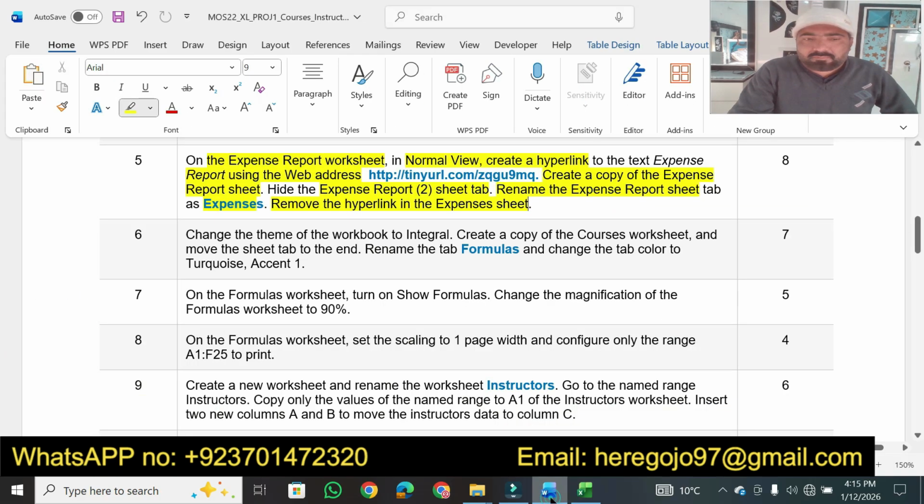Then, so question number 5 is done, and we have earned 5 marks from there. So in question number 5, on the expenses report worksheet, in normal view we have to create a hyperlink to the text expenses report using a web address, this one. Then create a copy of the expenses report sheet, then hide the expenses report sheet tab, then rename the expenses report sheet tab as expenses, then remove the hyperlink in the expenses sheet, and we got 8 marks from there.